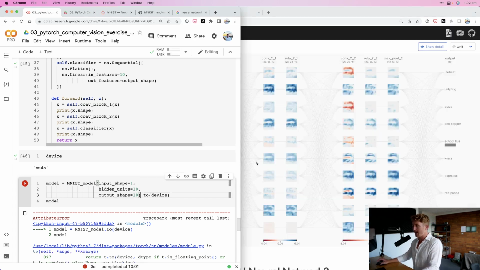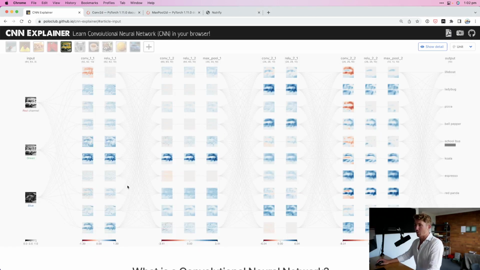Why are we using 10 and 10? Well, because we're replicating this neural network here. And they used a shape of 10 here for the hidden units. 1, 2, 3, 4, 5, 6, 7, 8, 9, 10. And they have an output of 10 because they're dealing with 10 different classes. And in our case, we are dealing with 10 different classes as well, except ours aren't images like this. Ours are handwritten digits from 0 to 9.